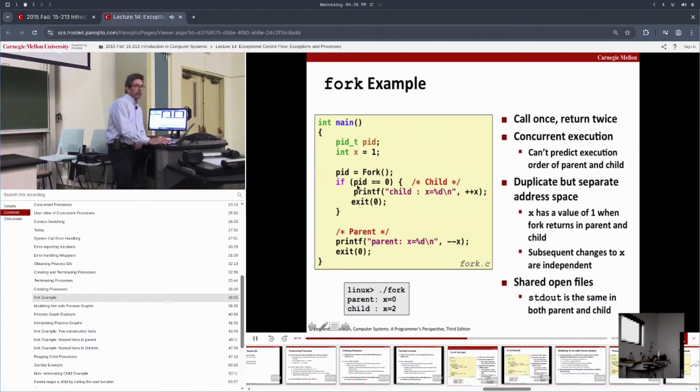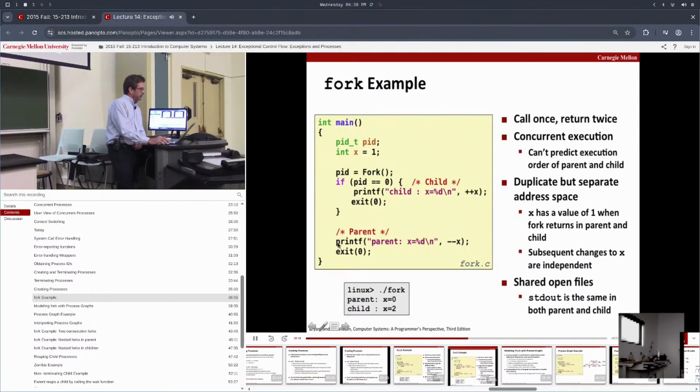In the parent, when we check this process ID, it's going to be non-zero because it's the process ID of the child. So the parent won't execute the body of this conditional. The parent will execute this printf, and in the parent we decrement x before we print it. So the parent prints out 1 minus 1, which is 0. Now, there's no guarantee.